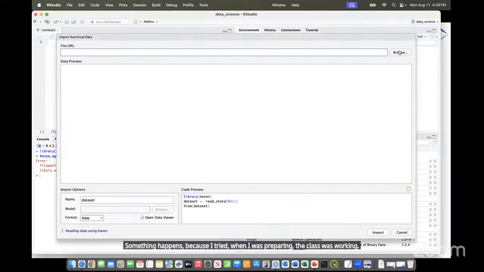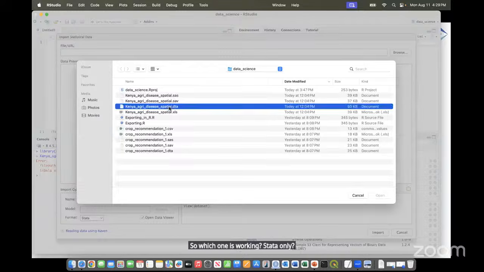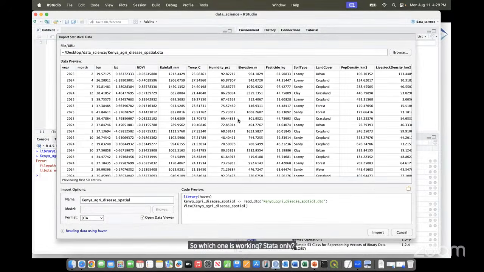So which one is working? Stata only? Yes, I think Stata is working. Mine, the rest are actually working except for SAS and Excel. Mine, one is CSV file. Mine, only SAS is not working, but Excel. I think across, CSV is also working. So CSV works. Mine, Stata is working. Yes, mine Stata is working.